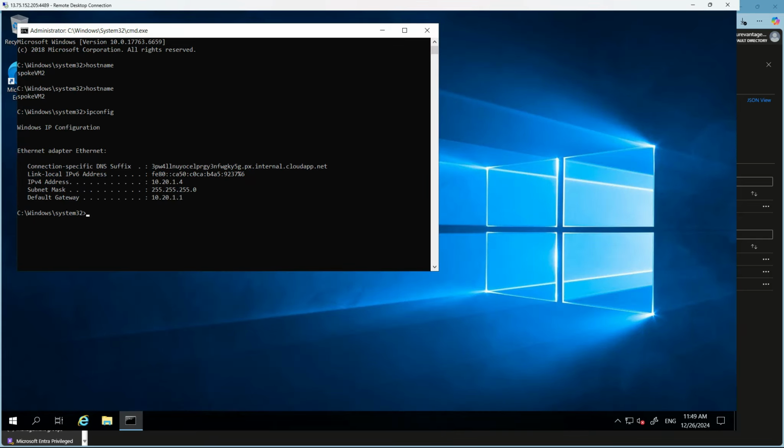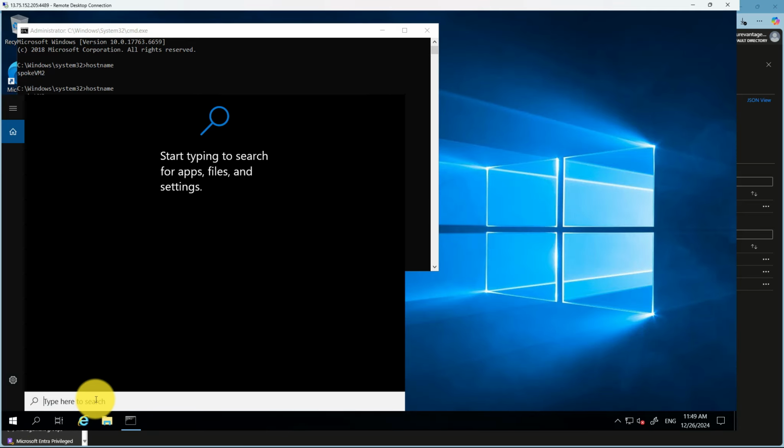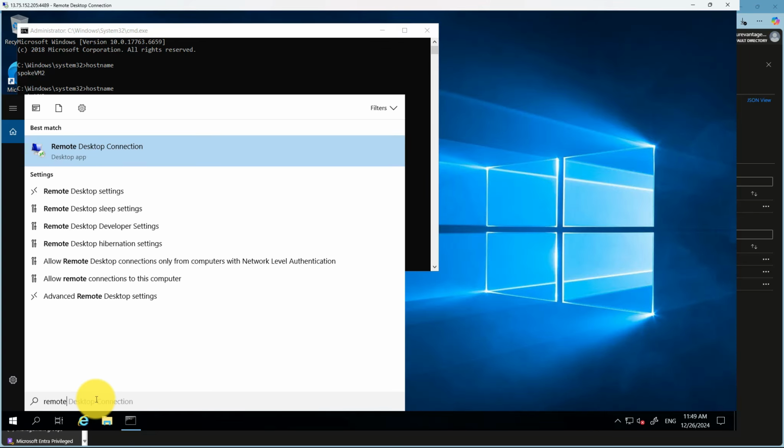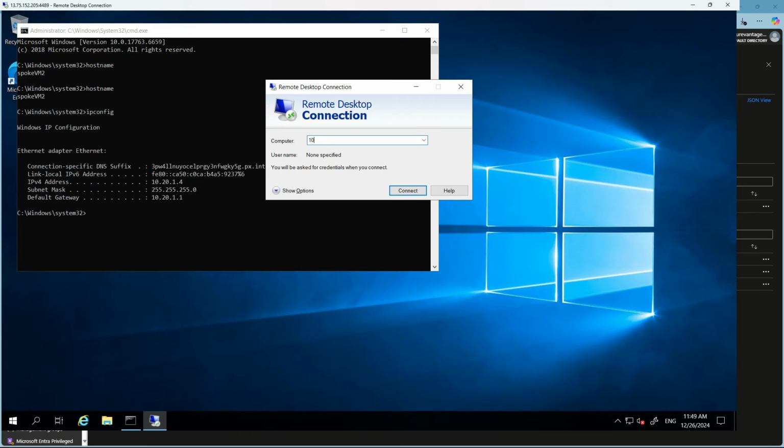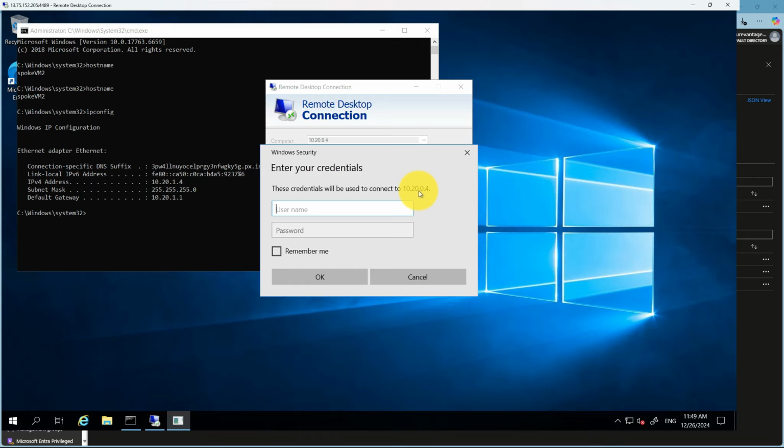We are on VM2, and let's log in now to 10.20.0.4. From the other subnet, they can talk to each other, right? We're getting a response back for the RDP connection, right?